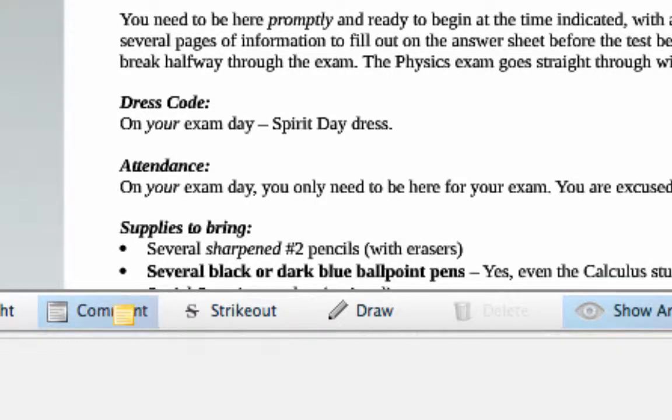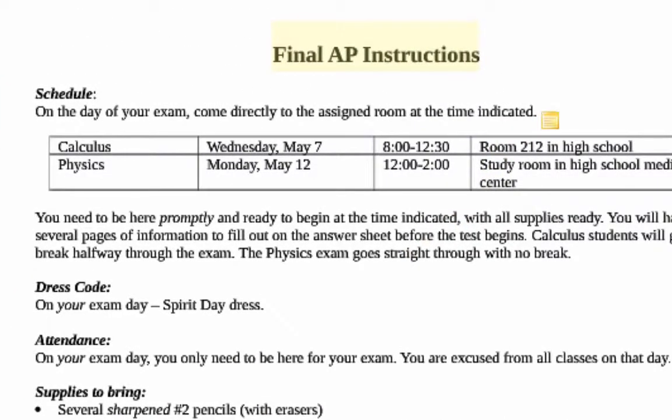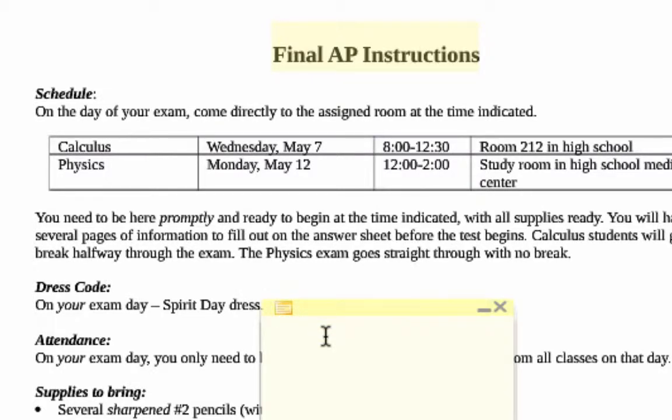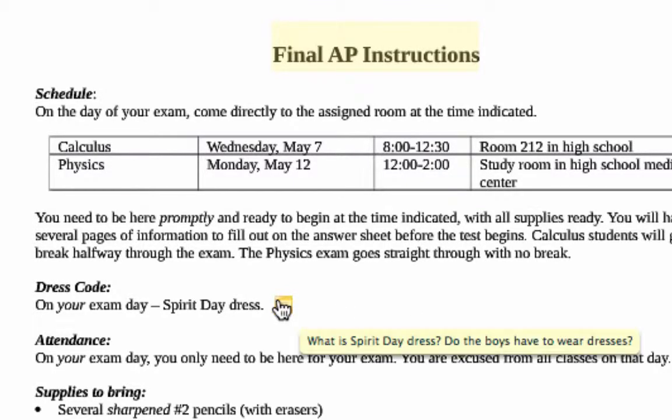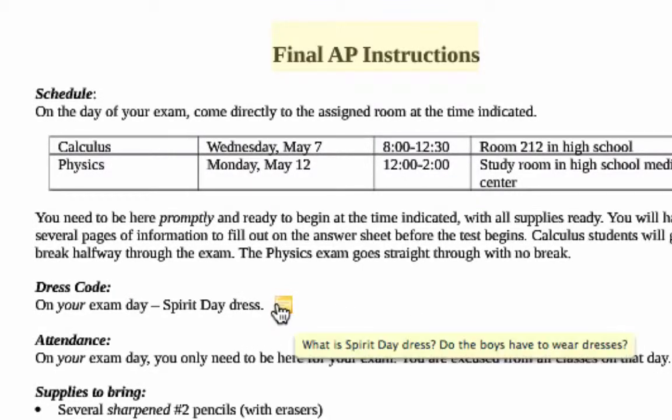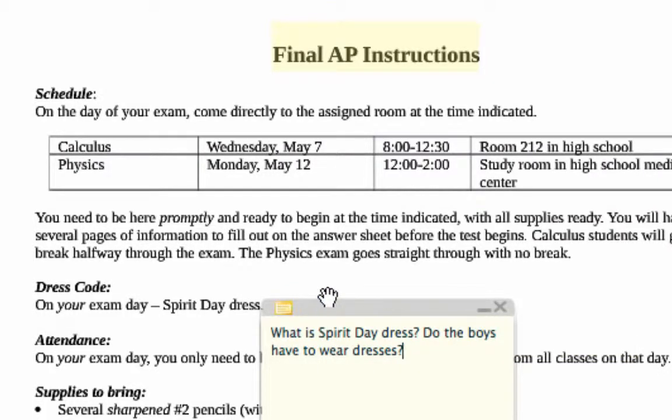I want to make a comment. Okay? So you click comment down there. Go up here and click where you want to insert the comment. So let's say I want to insert a comment right here after Spirit Day dress. I click there and then I can just start typing. And I can say something like this. Okay, so there's my comment. Okay, I'm through with that. So just click the line here. Notice there's a little indication there. If you hover over it, it shows what the comment was. If you click on it, it opens up the full box.